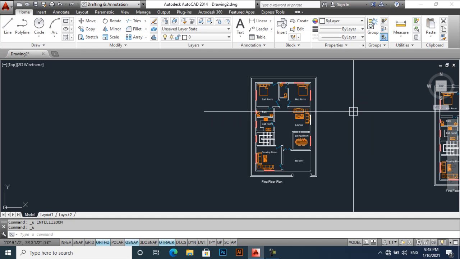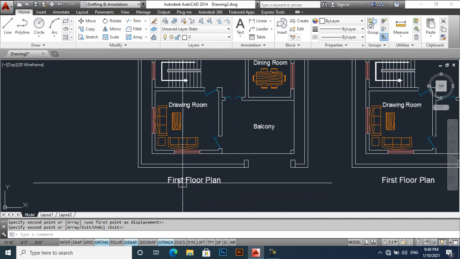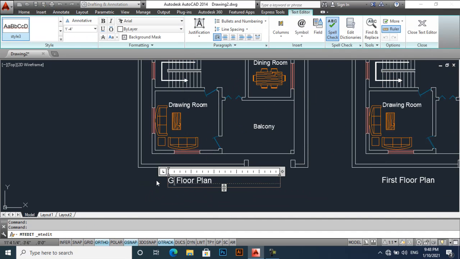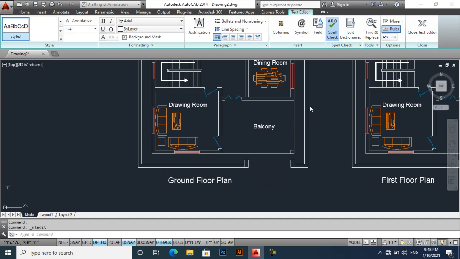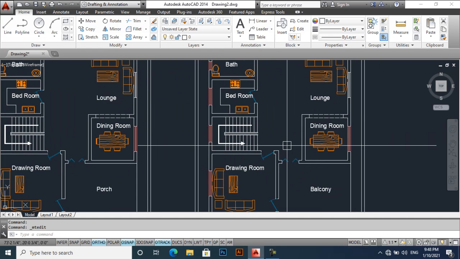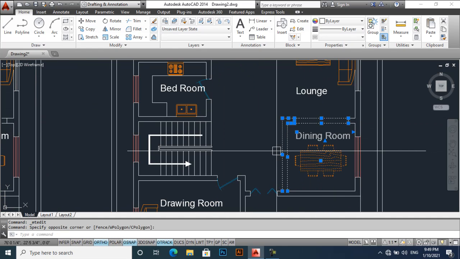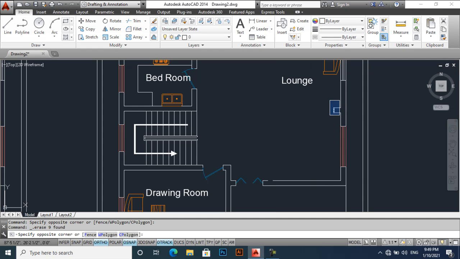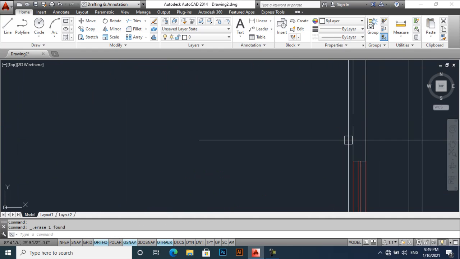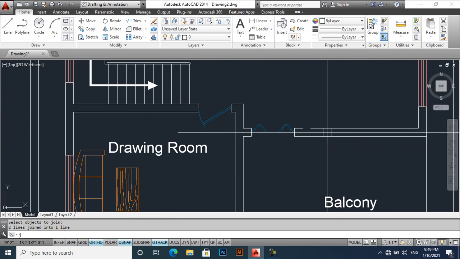Control Z, copy. This one will be our ground floor plan. Porch, and here we have to create our balcony. And on the first floor I will delete all these lines, join it like this and join it here.